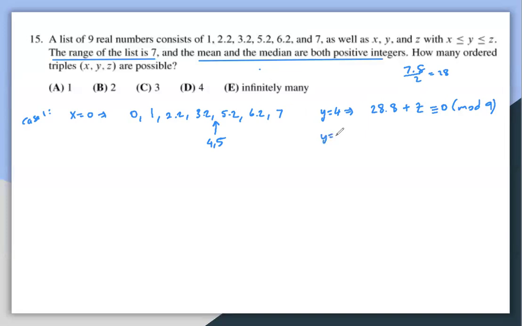If I choose Y is 5, it doesn't work either. If I choose, let's say, 3 times 9, which is 27, that would be 1.8 additional, which means Z would be a negative number, which doesn't work because we chose Z to be larger. And if I choose 4 times 9, which is 36, that would be 7.2 away, but the largest number is 7, so it doesn't work anyway. So nothing will work out with this case.